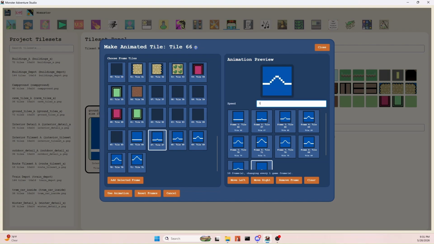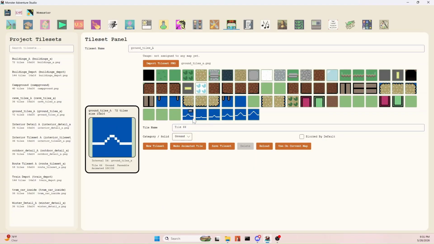We can set the speed. We can make it super fast by setting it lower, or we can set it nice and slow by setting it at a nice 24, 20. And I think 20 is good. That's the vibe. All right, so we hit use animation. It pops up as animated in here now. I know, I know. It's friggin' awesome.